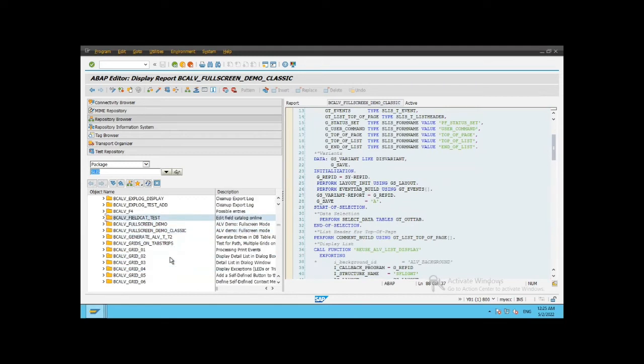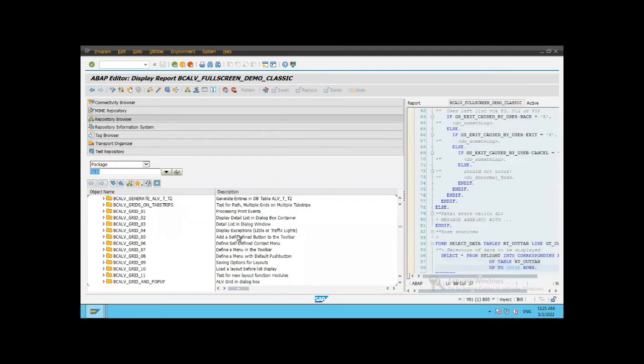Now if we scroll down, there are various programs which are related to processing print events, dialog box container, etc., whatever other options are available. For each, sample programs are given, you can just copy paste them and then use the functionality, or just copy paste the relevant functionality and make the changes accordingly. You need to do some browsing and self-study over here.